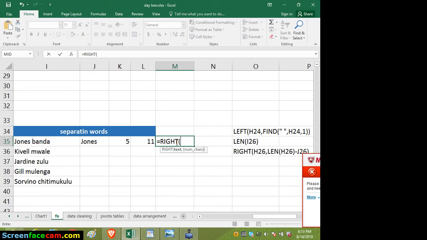Alright? The RIGHT formula, the way it goes is that you say equals RIGHT. When I do that, I want to deal with this data there, the whole name. That's the text I'm dealing with. Then I say comma. Now remember I'm starting from the right side, right? So what I want to do is subtract. What do I want to subtract? I want to subtract 11 from 5.